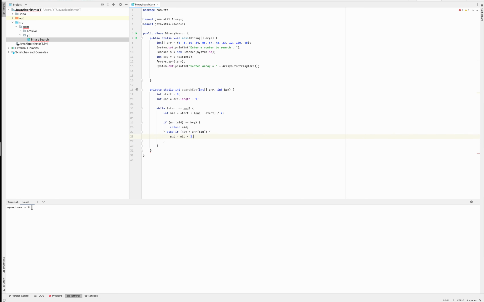So it is going to start from index 0 and stop at the middle index minus 1 position. Or else, which means the element is in the bottom half of the array, we have to start searching from the middle index plus 1 position. If the element is found, this loop is going to get terminated and it is going to return the index.